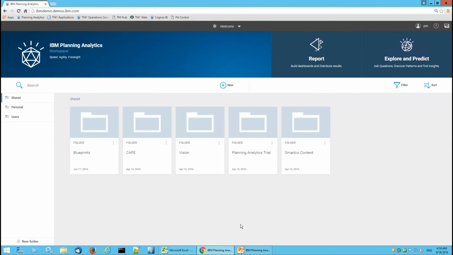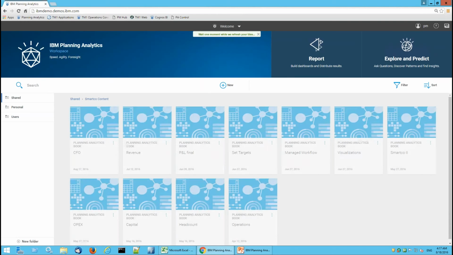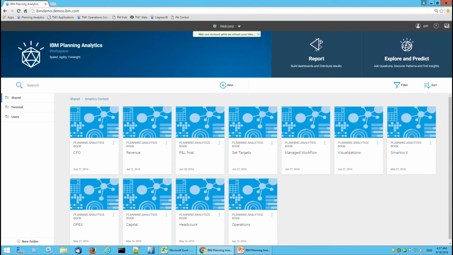I'm going to start using Planning Analytics Workspace, and as I mentioned, this allows me to work with existing views of data. It allows me to create and customize my own views of the data. So I've got a number of books available to me, and these are just ways of logically organizing and collecting my content together.